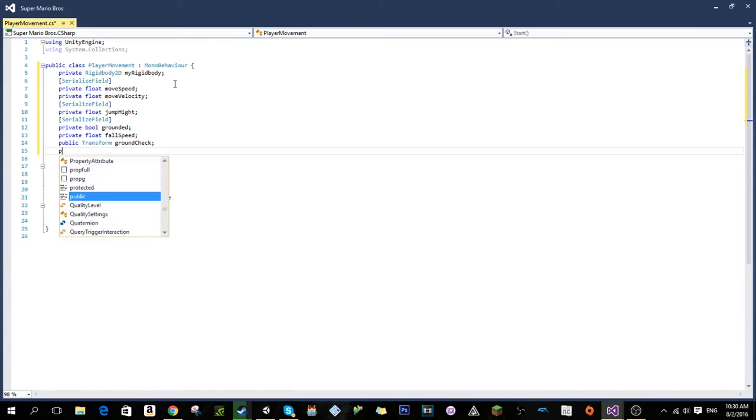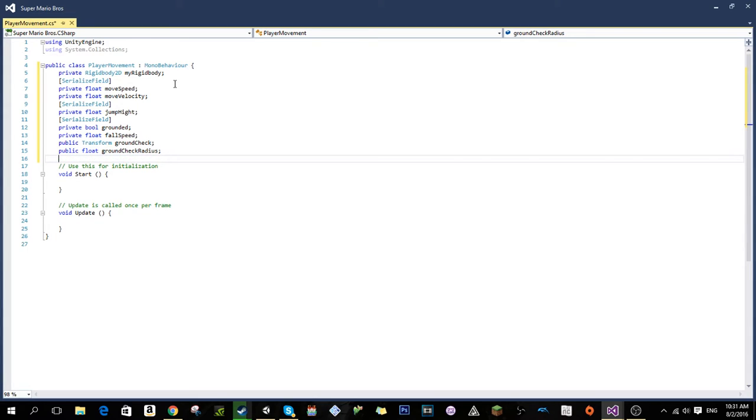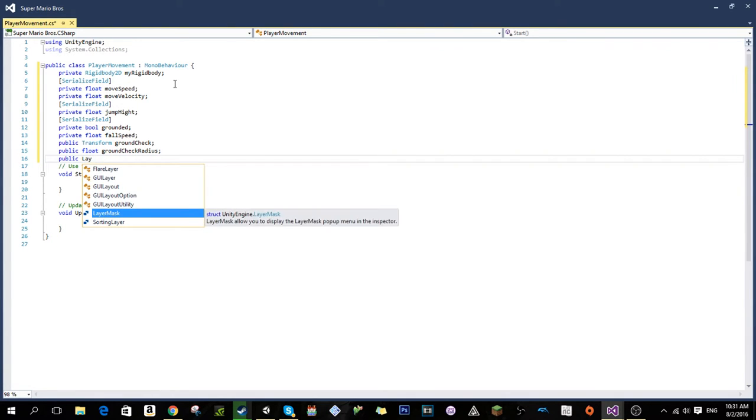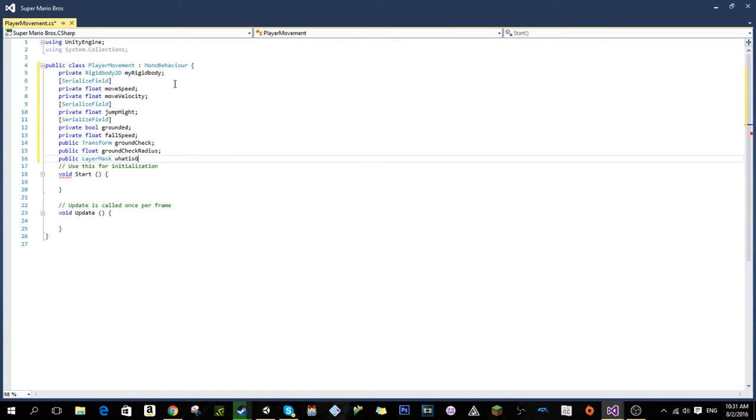Then we're going to do a public float, fall speed. Ooh, sorry, we already did that. Never mind. We're going to do a public float, ground check radius. Then we're going to do a public layer mask. We're going to call it what is ground. I messed up over here. You want everything after the first word to be capitalized after that. So we're going to do that and make it what is ground. There you go. Now public means everything that's public can be edited outside the script, and we can make it a reference.